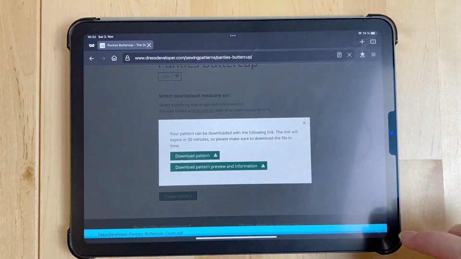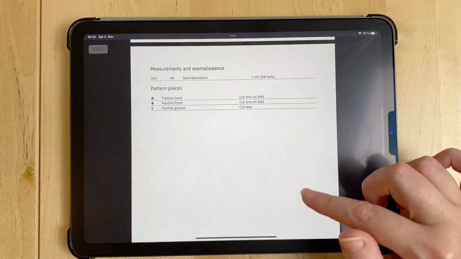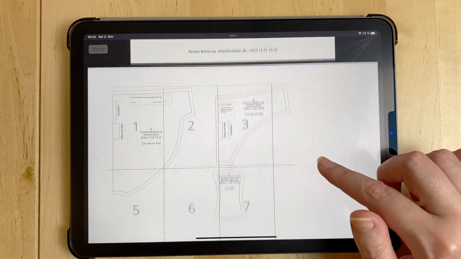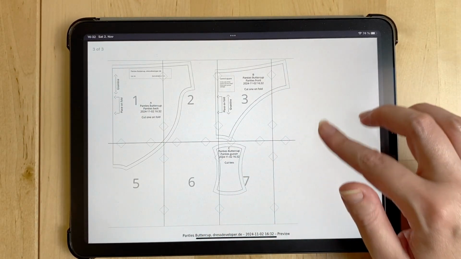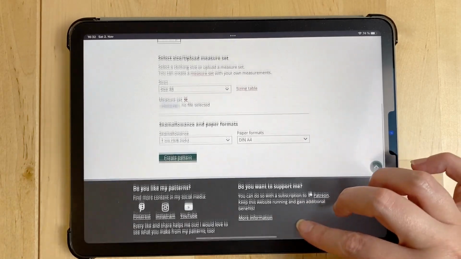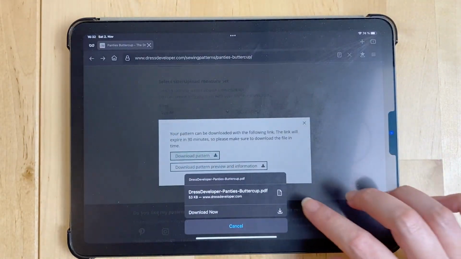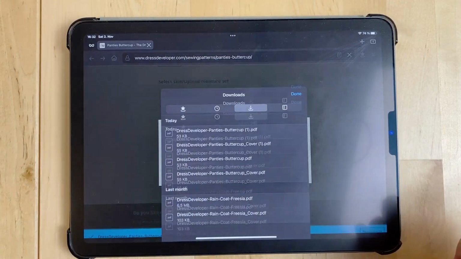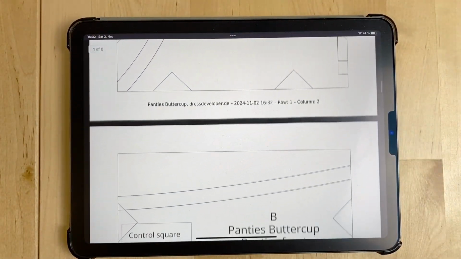So the second link leads to a cover with information about your sewing patterns and a printing layout, so you know how you need to assemble these. Pretty easy, it's just 3 pieces. And then the first link is the pattern itself, ready for printing.